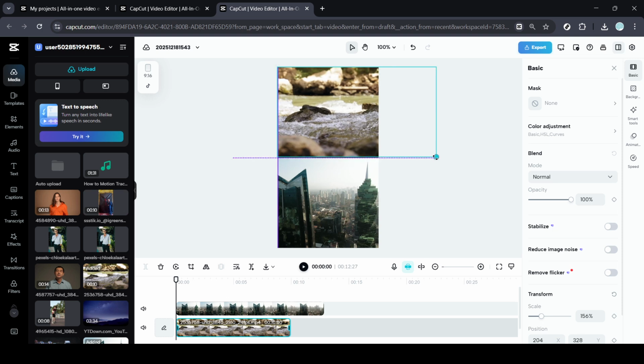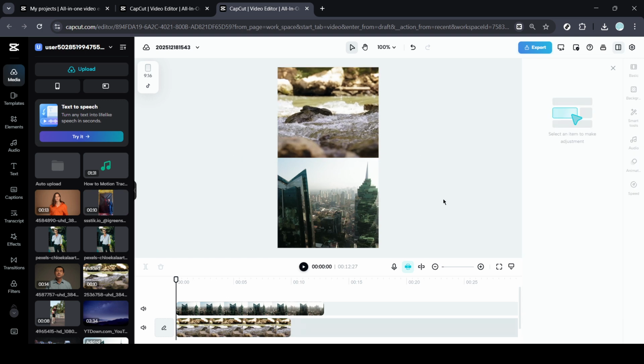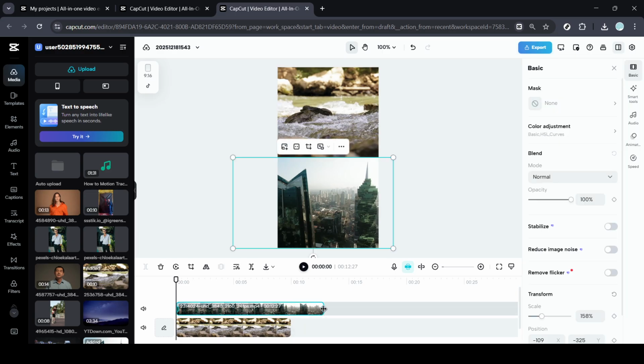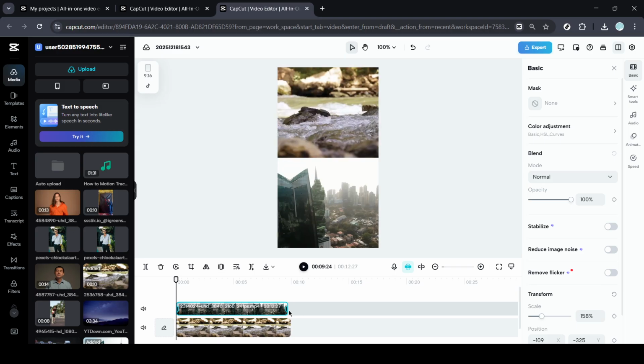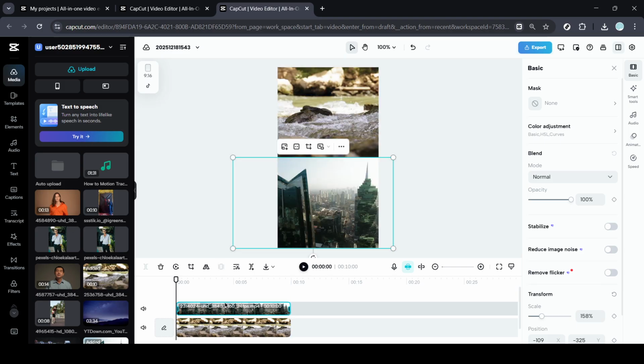Keep an eye on the subjects. Try to keep faces and key action away from the extreme edges so nothing gets cropped on different platforms. Use the preview playback to check alignment and make small tweaks until the composition feels balanced.